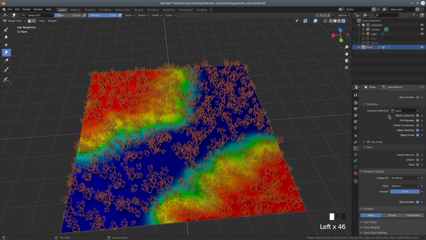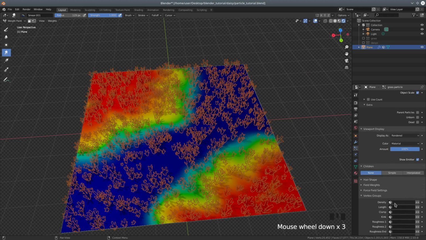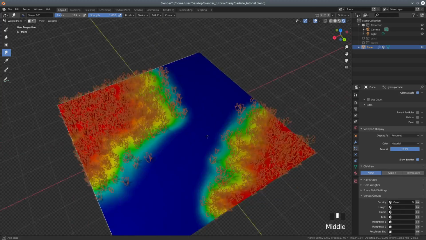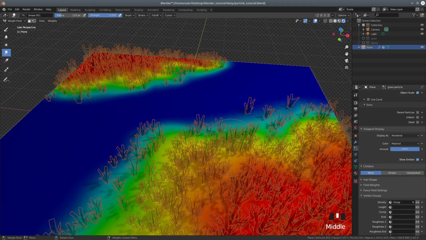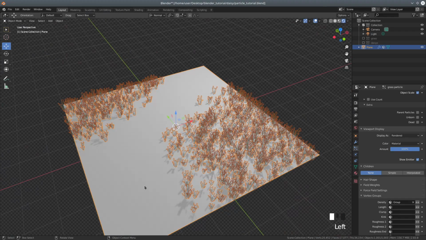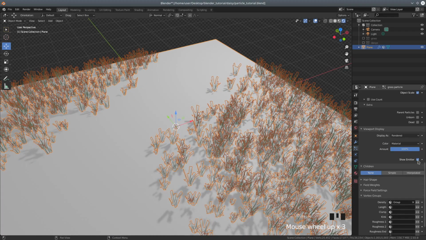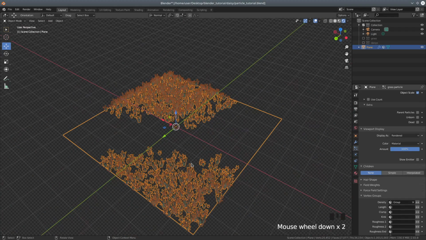Right, okay. So what we need to do now is go down to vertex groups, and under density just select group, and like magic you can see that we've now got our grass. If I go back to object view, we can hide our emitter. That's not looking too bad, is it?